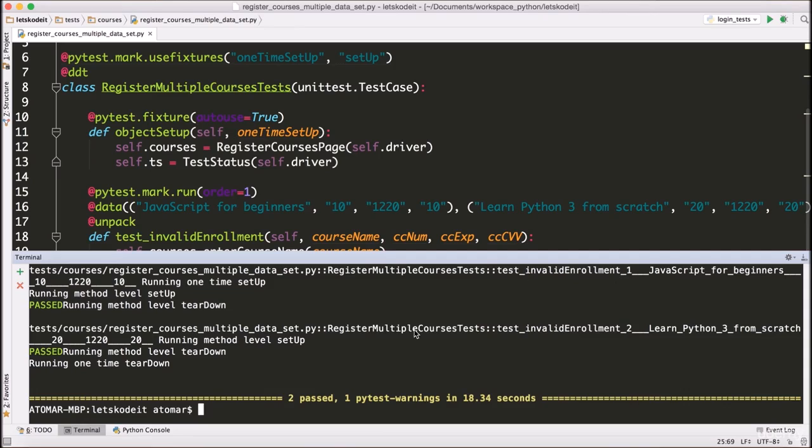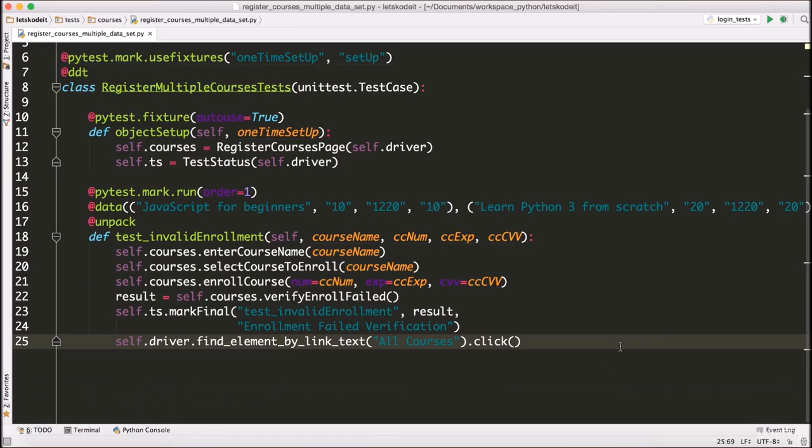The second one is test invalid enrollment 2 because it's running it the second time, learn Python 3 from scratch, and then all the data it appended. So it actually internally creates two test methods for the one test method that we have, and it just gives them different names based on the order and the argument list, and then it runs it twice. That is something beautiful. It's really awesome, and it takes care of everything for us, and it's really smart.